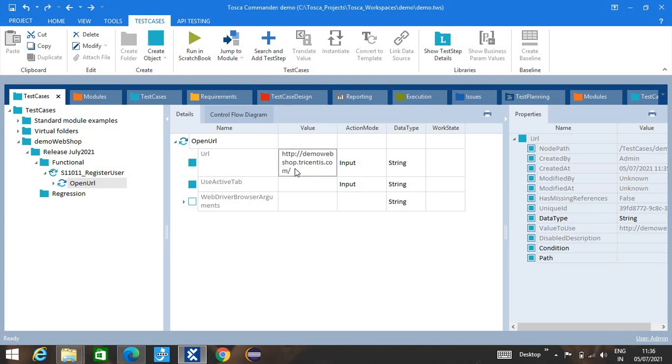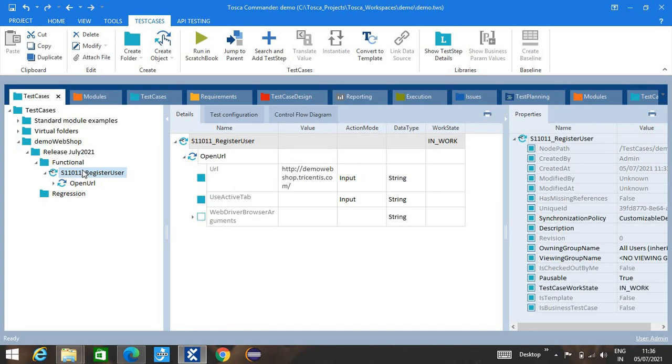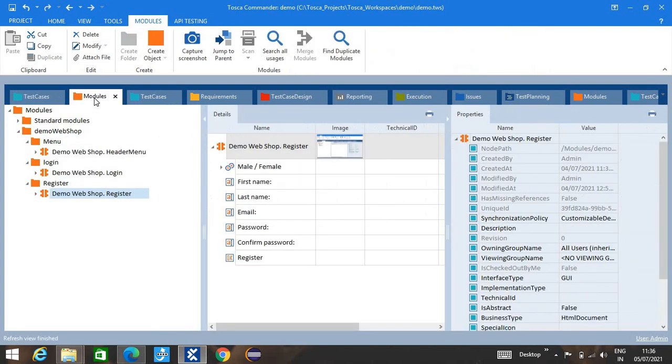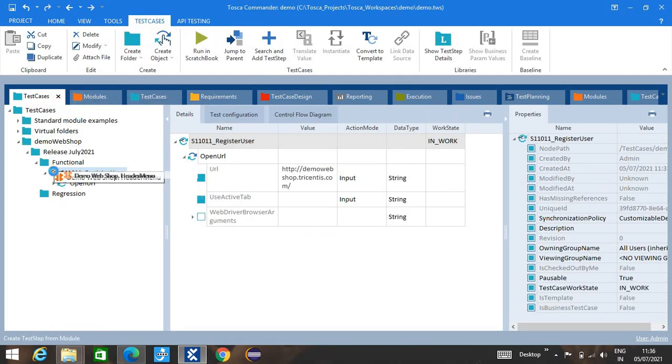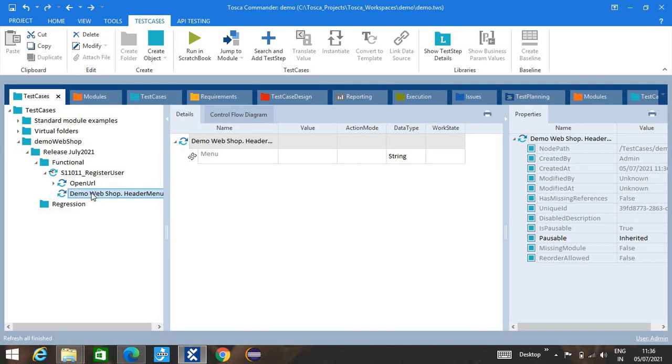So I just have this URL I have provided. Now I have to click on the register header menu. From here you have already scanned the module of the register header menu. So you just do one thing: click on it, drag it, and drop it to your test case, right? And give a meaningful name to this step, like what you are going to perform.